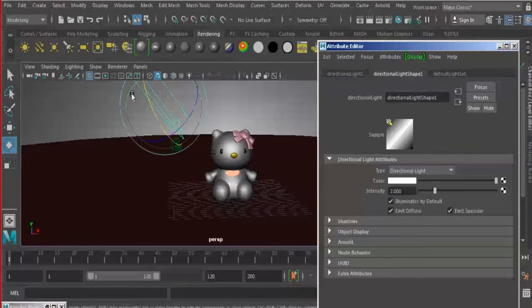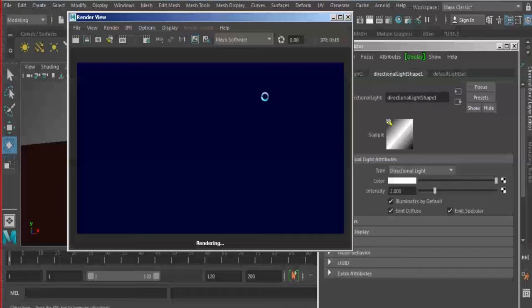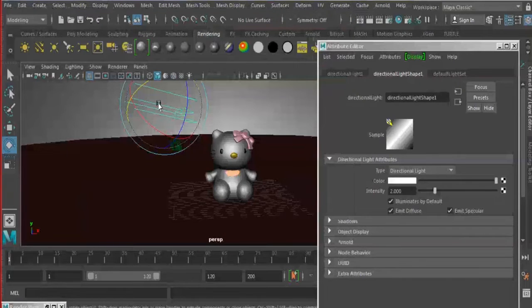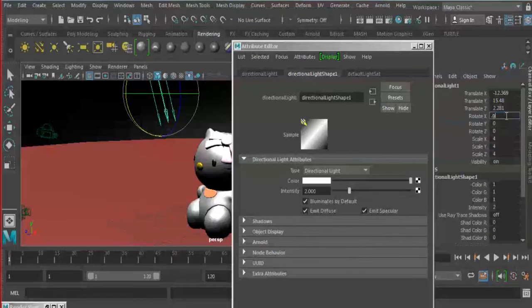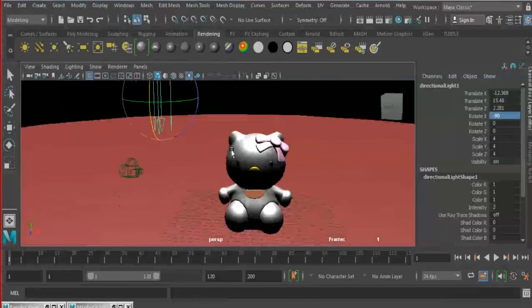We want long shadows. Make the direction like this. Now check. See here, the light is having long shadows. The light is falling exactly from the top of the scene.